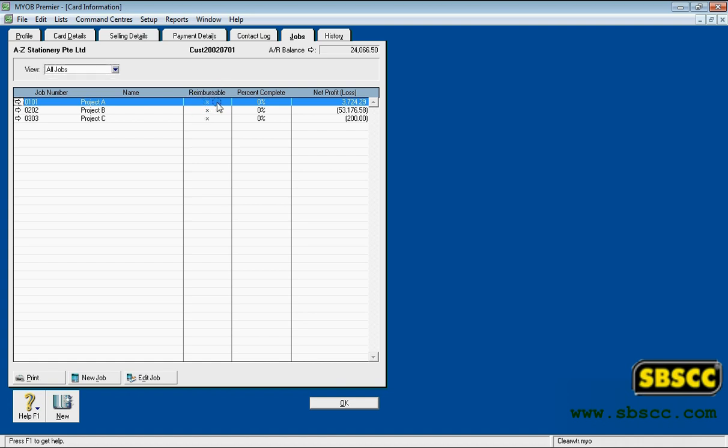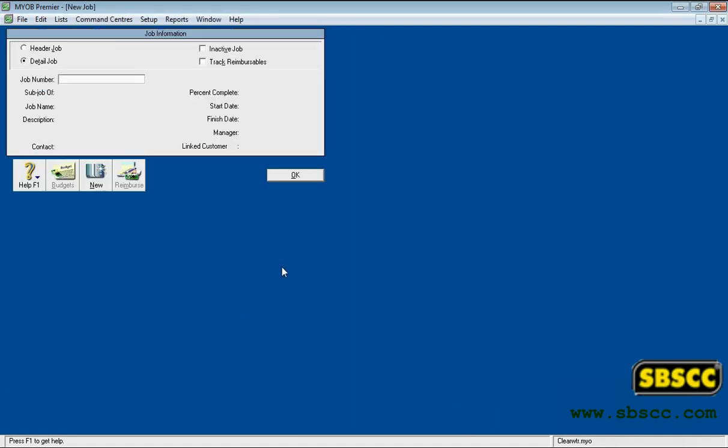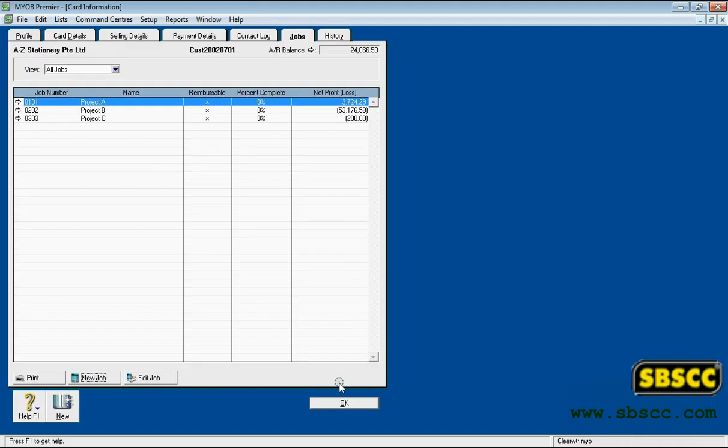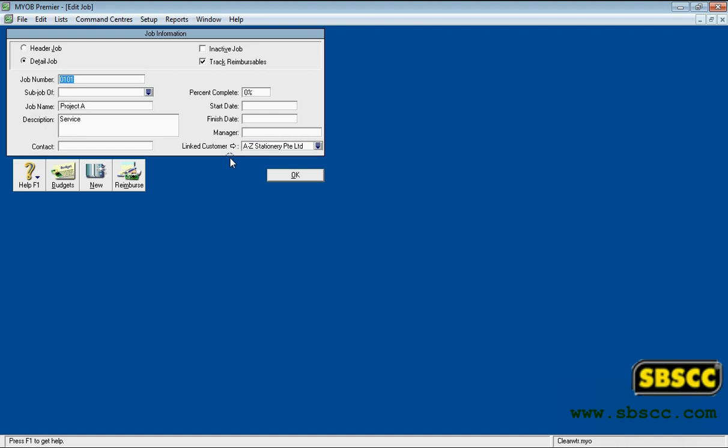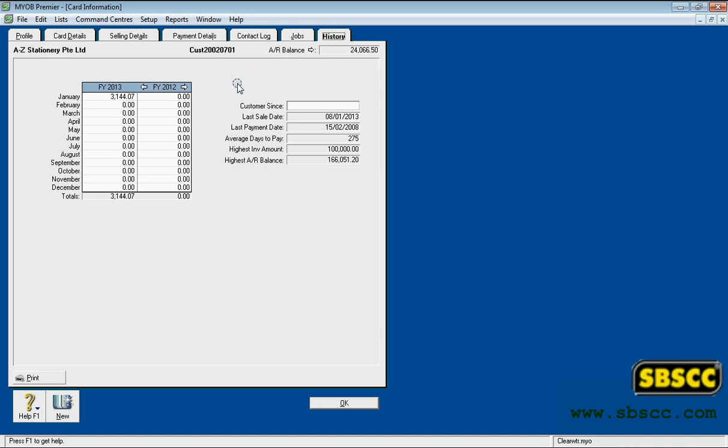Reimbursable column. If an X appears in this column, it indicates that reimbursable expenses are being tracked for the job. Percent complete column. This column indicates the percentage of each job that is complete. Net profit loss column. This column shows the net profit or loss for each job at this time. Print. Click to print the jobs list report for this card. New job. Click to create a new job. Note that you will need to link the customer to the new job in the new job window. Edit job. Click to open the edit job window, where you can edit the selected job.